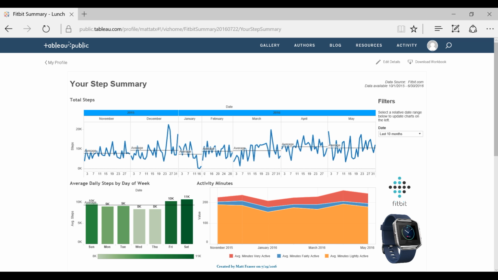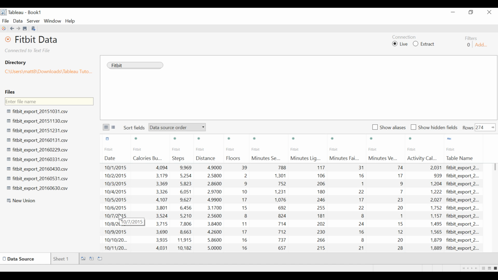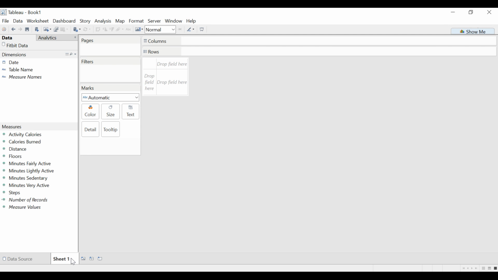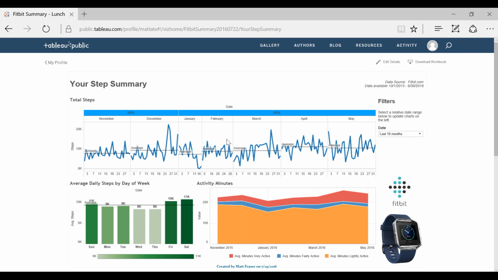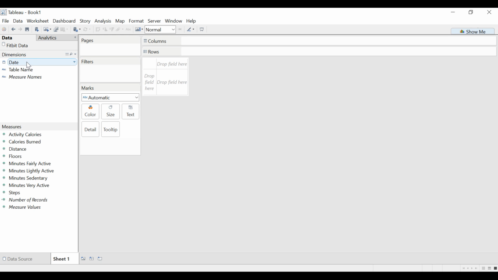Now that we've imported our data into Tableau, click on Sheet 1 at the bottom of the screen. This will take you to your worksheet view, where we'll build our first visualization. Going back to the visualization we're trying to build, we want to see total steps per day over time. To accomplish this, we'll utilize the date dimension and the steps measure.